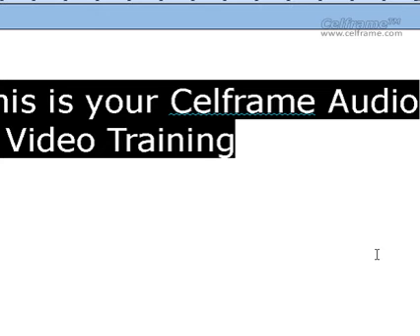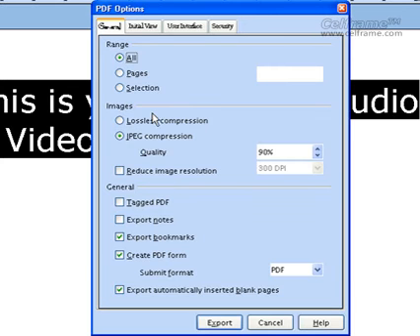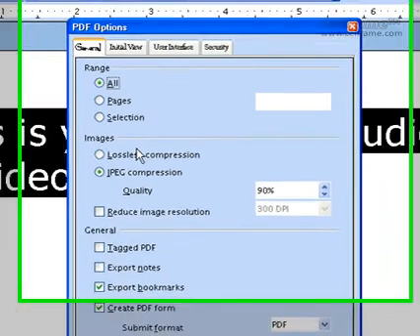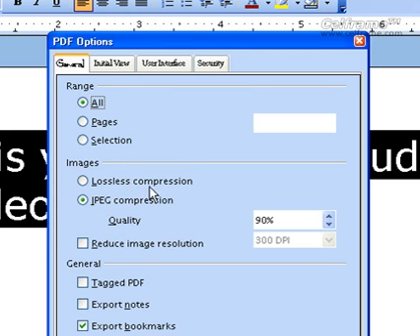Click on save, and once you click on save, you can see that the PDF options box will pop up for you. In this box, there are many different tabs which you can use to enhance your PDF document even more. Let's look at it one by one. The general tab gives you general options in which you can choose the range of your document to be PDF'd. For instance, you may want all the pages to be PDF'd, or a page range.